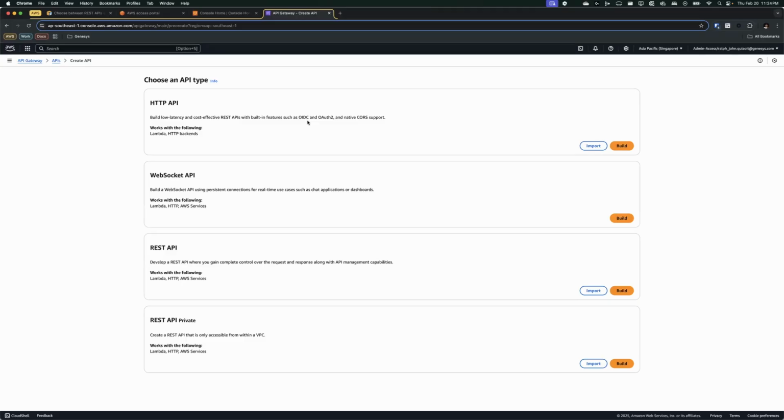It also has simple features, which we have discussed in the previous video, that you can set up like route authorization, CORS configuration, metrics, logging, throttling, and also the import and export of OpenAPI definitions. Being simple, it is cheaper to maintain compared to the REST API. So with that, let's set it up.